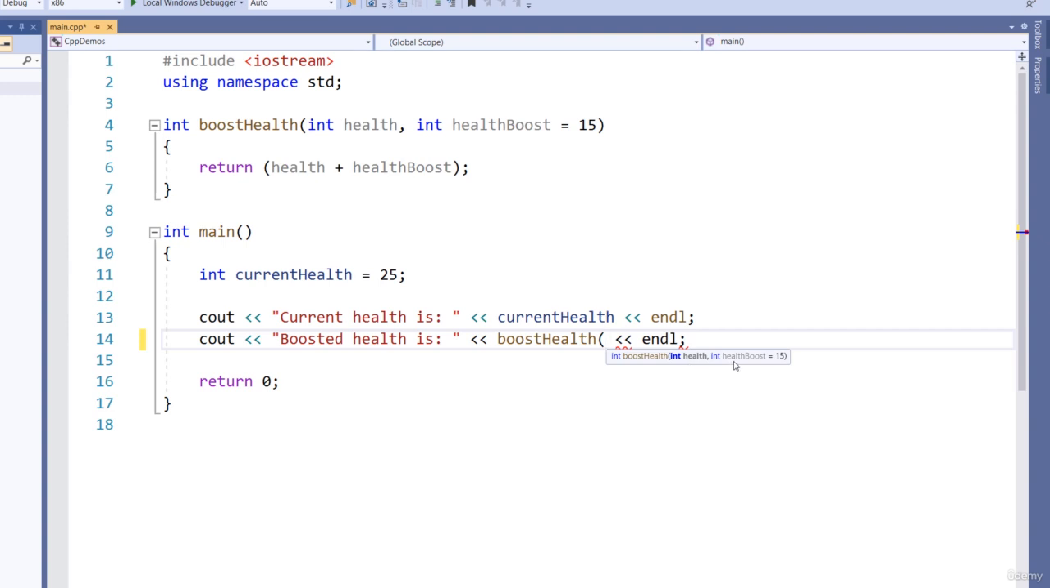Then in the second parameter, you can see we have int health boost is equal to 15. Because that is declared and initialized, we know that it has a default argument set to 15. So I can either use it like this. You don't have to do the comma. You can leave it like this. If those have default arguments, you just leave them out. You don't do a comma, right? So you can do it like this and it will work.